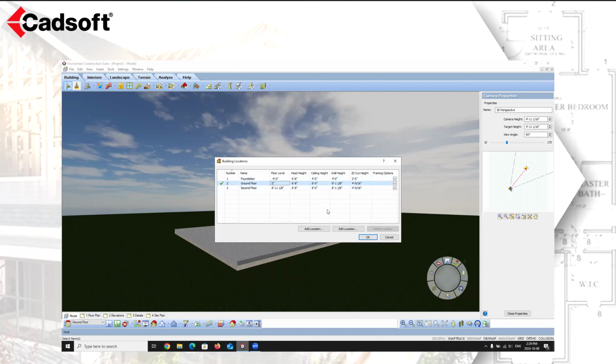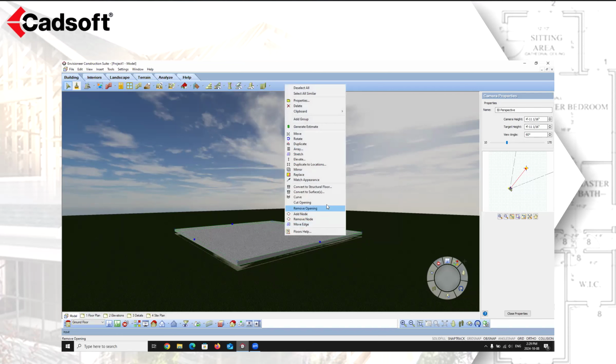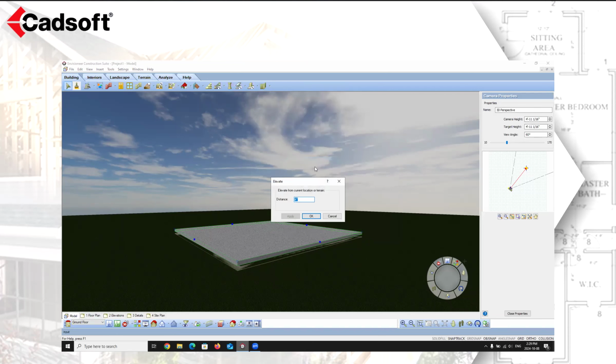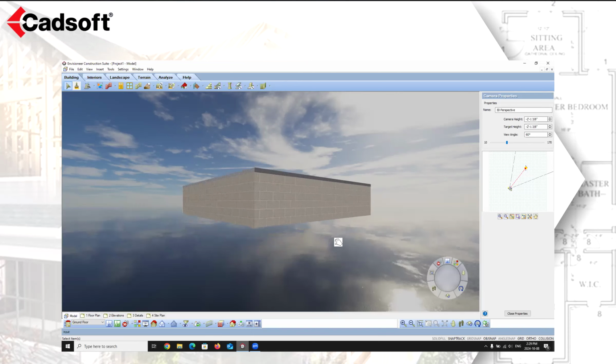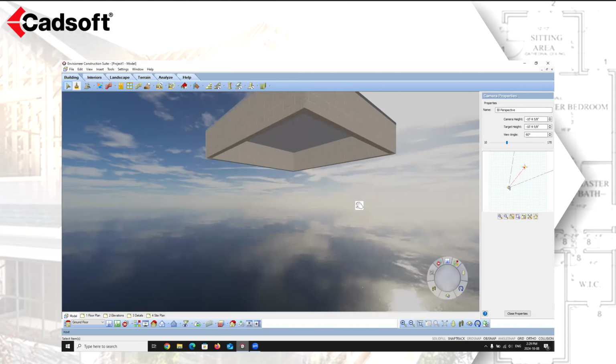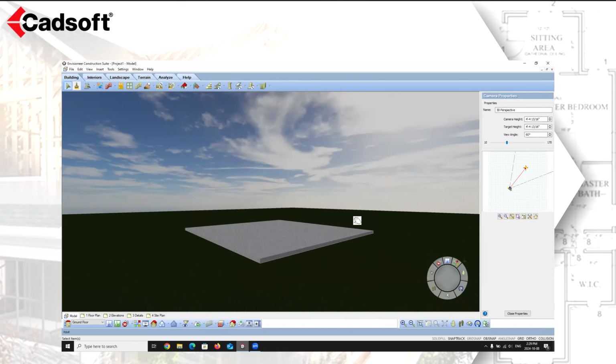And we're going to leave that at 4 inches. So I'm going to say 4 inches. We'll say okay. And then I'm just going to make that elevate back down to 0. And that will bring our slab back in so that it sits right at the top of our stem wall. So that's how you can do a stem wall with a floor.